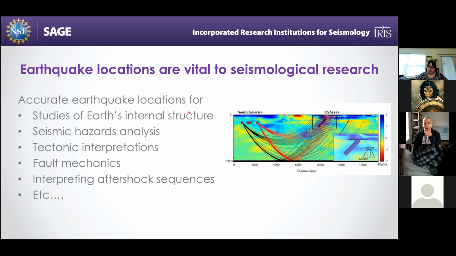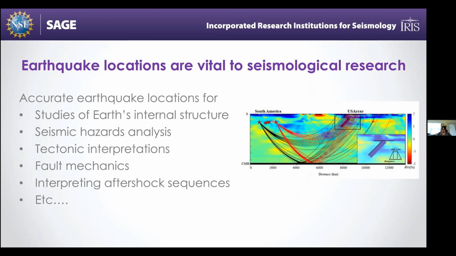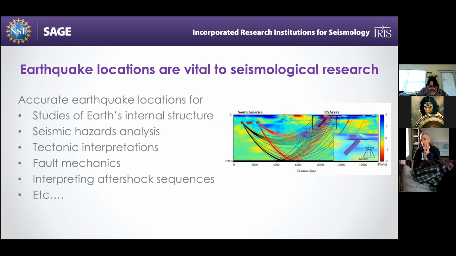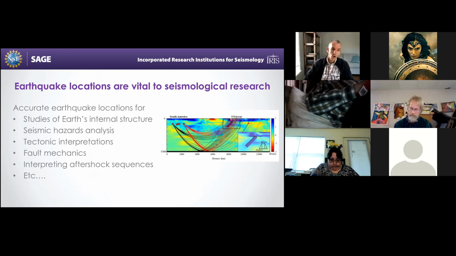I just chose a quick figure here at random. This study wasn't one that was all that important, but it shows, in this case, earthquakes represented by stars, and you can see USArray over here on the right. These are a set of seismic stations that are recording these events. The red and black lines represent ray tracing going from each individual earthquake up to the station. In order to accurately come up with the paths that those earthquake waves have traveled, we have to know exactly where the earthquake took place. That's really important for all of these aspects of it.